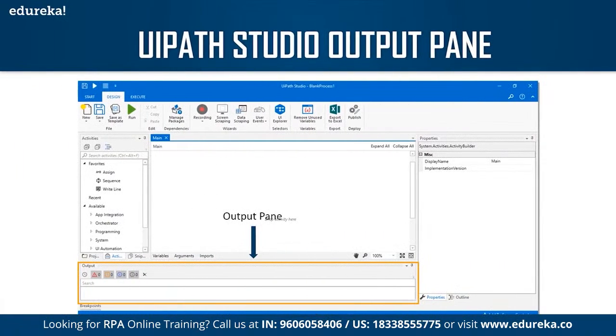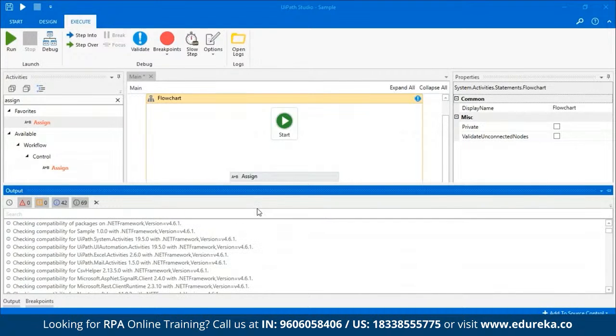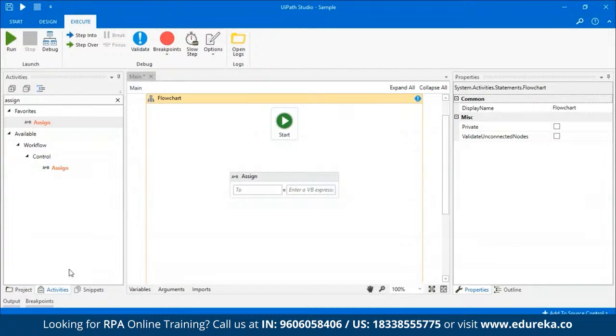Now let's move forward with the final pane of this dashboard, that is the output pane. The output pane, as the name suggests, is basically used to view the output of your automation workflow. Once you execute your project, you'll see that the sample project has started executing, and once it has executed, you'll see a final message saying that the sample project has been executed, right? That's how you can use the output pane. The output pane also shows the compatibility of various packages, maybe project dependencies, and also shows where the breakpoints are, and so on, right? So that was about the output pane, guys. The output pane is basically used to just view the output of your automation workflow. So guys, that was about the different panes in UiPath Studio.